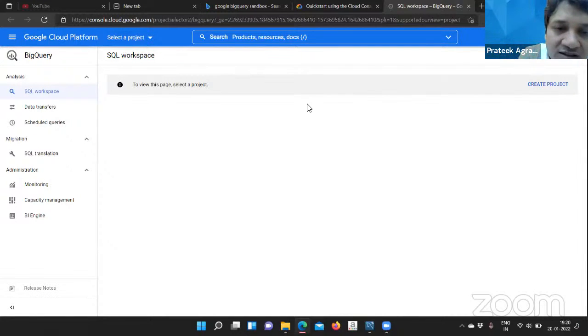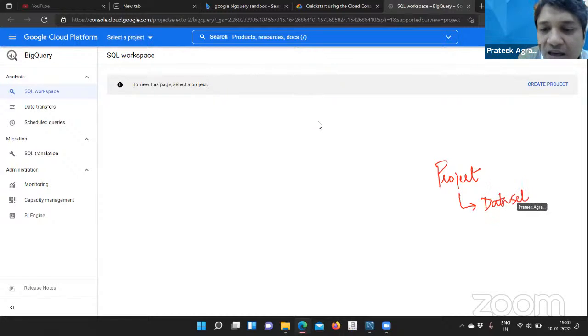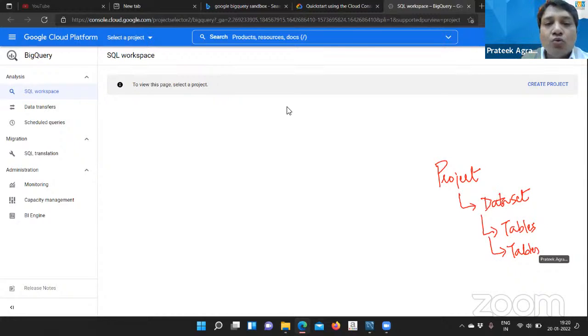Just to give you a description of what we are doing, we will create a project. It's like a master folder. Under that project, we will create something called the data set, which is nothing but a database. Google calls a database a data set. And within that data set, we will create tables.